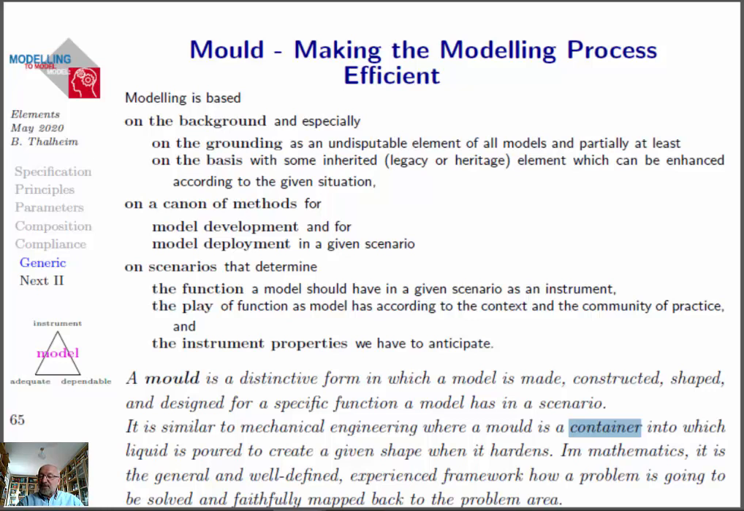If you can't do it, you go to a numerical mold. So it means that a mold in mathematics is nothing else than a general and well-defined experience framework for how a problem is going to be solved and how it can be faithfully mapped back to the problem area. Okay, then we can now define.